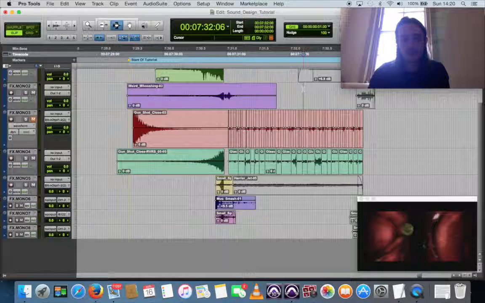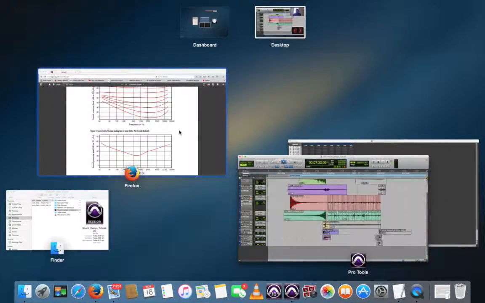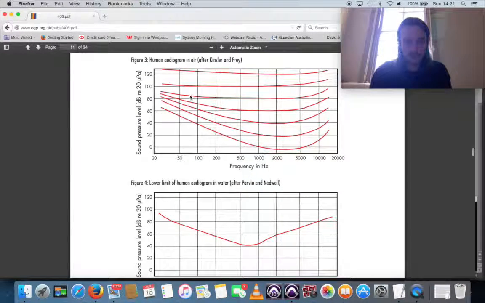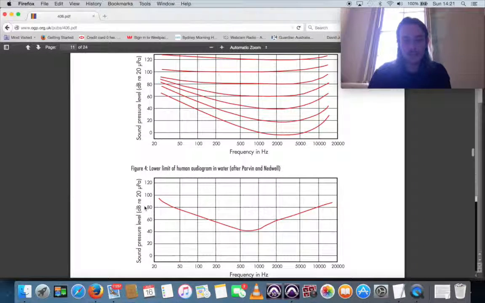So first up, I wanted to have a bit of a discussion about underwater sound design. I wanted to show you these two graphs here. The top graph is a human audiogram for sound traveling through air, showing us the ear's sensitivity to sound when it travels through air. And the bottom one is showing the human sensitivity to sound traveling through water. Just by looking at these, we can see there are two really noticeable differences.